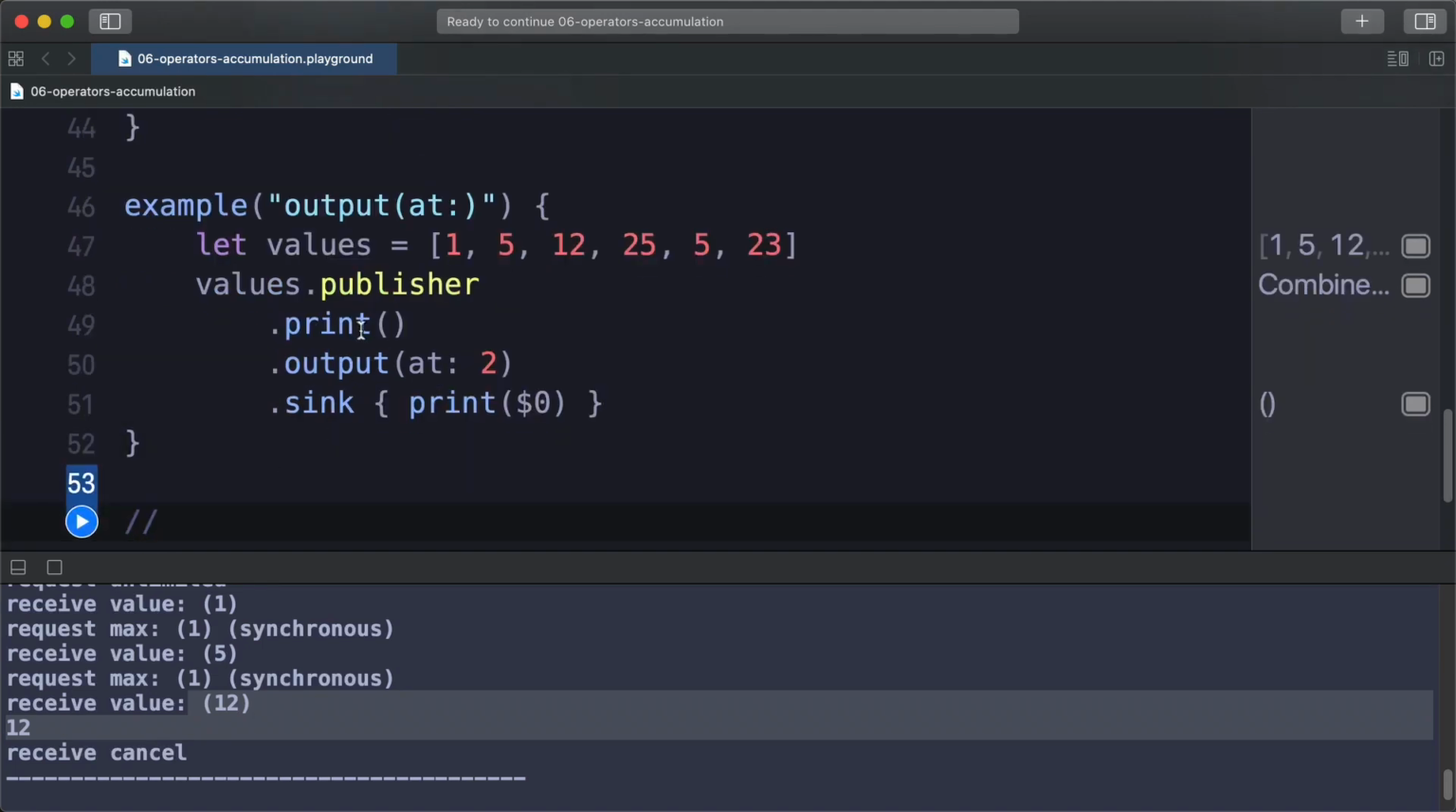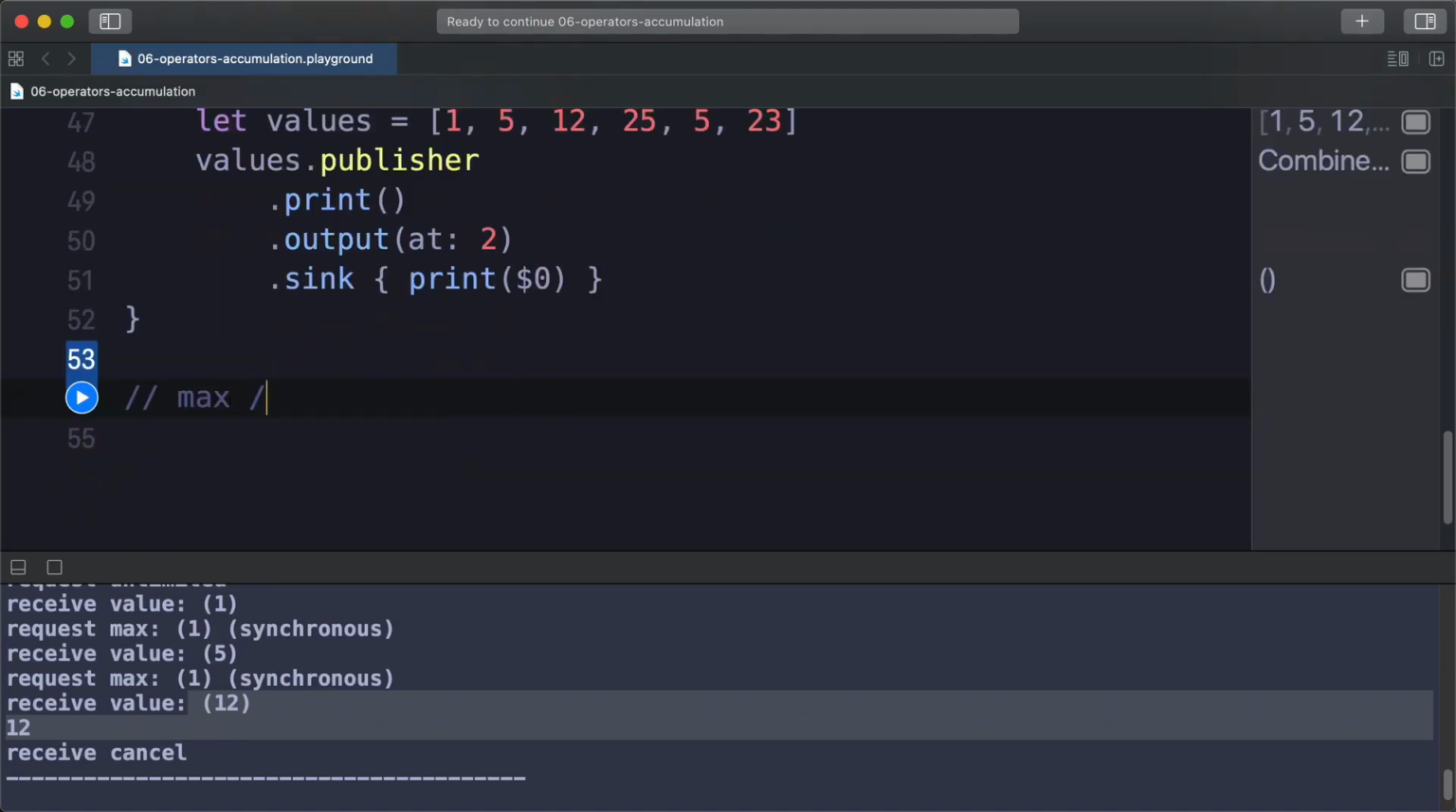Then there's some others that I think you should experiment on your own. There's max and there's min. Those should be fairly straightforward. As long as your values in your publisher are comparable, you can get the maximum or the minimum. And again, these will wait until it receives a completion event from the upstream publisher before emitting the value, because otherwise it can't know the answer.